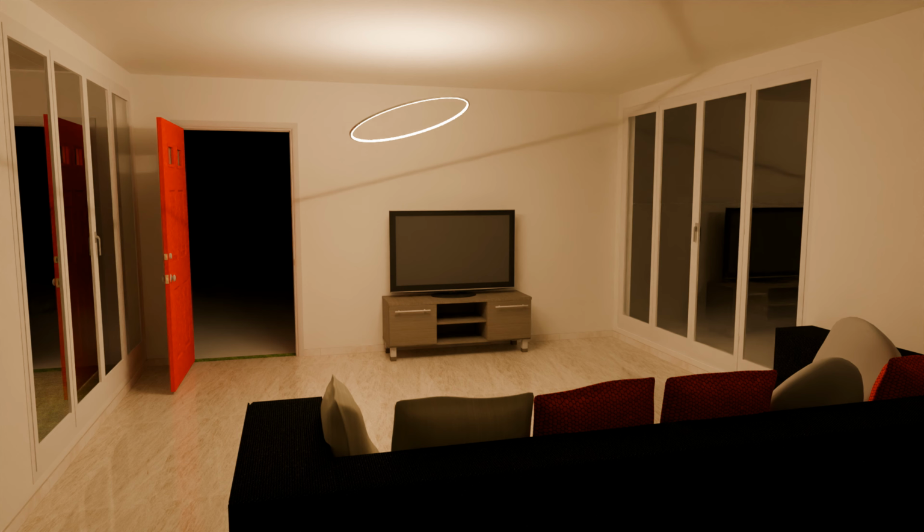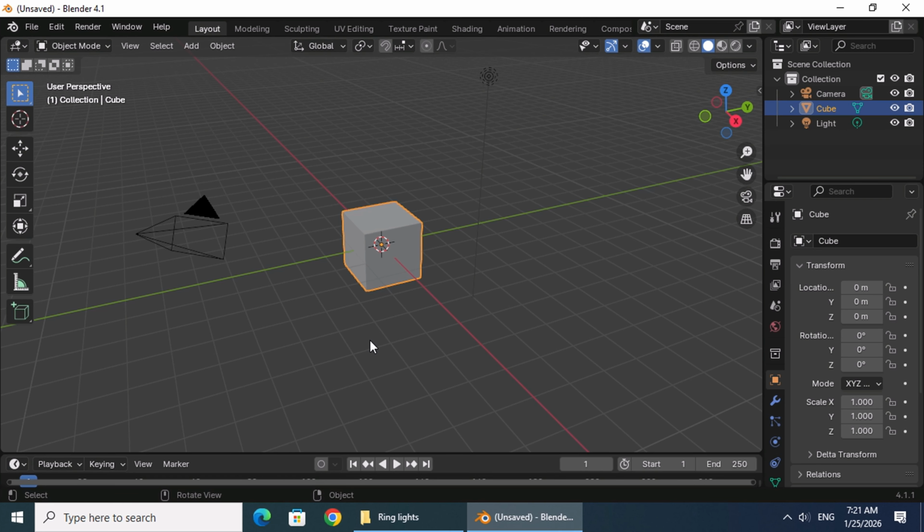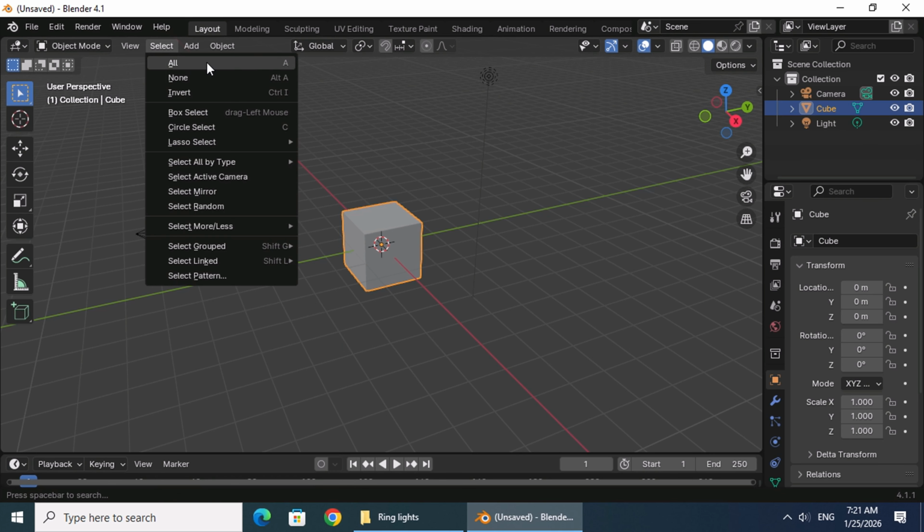So, Monica challenged us to design a modern LED ring chandelier for her living room. Let's jump into Blender and see how we can bring it to life. When we start modeling in Blender, it's best to delete all the default objects from the scene.